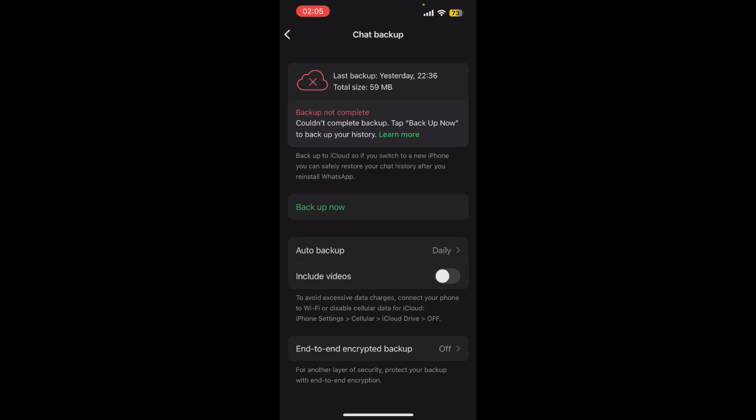So after you've made sure that you've backed everything up in your old phone, just open your new phone and install WhatsApp. And immediately after you do that, you would need to verify your phone number, and when prompted, you would have the option to tap on restore to recover messages from Google Drive. That's how you do it. That's how you back up WhatsApp messages to a new phone.